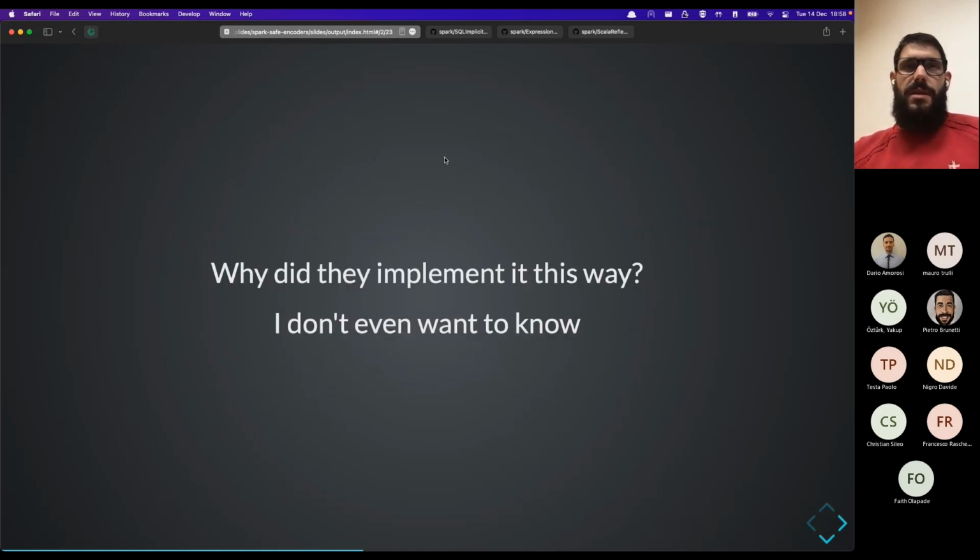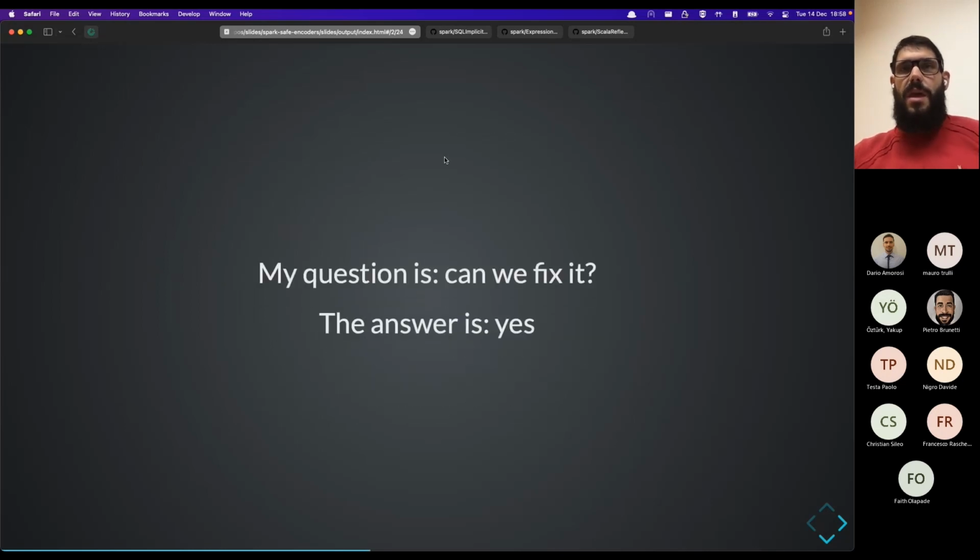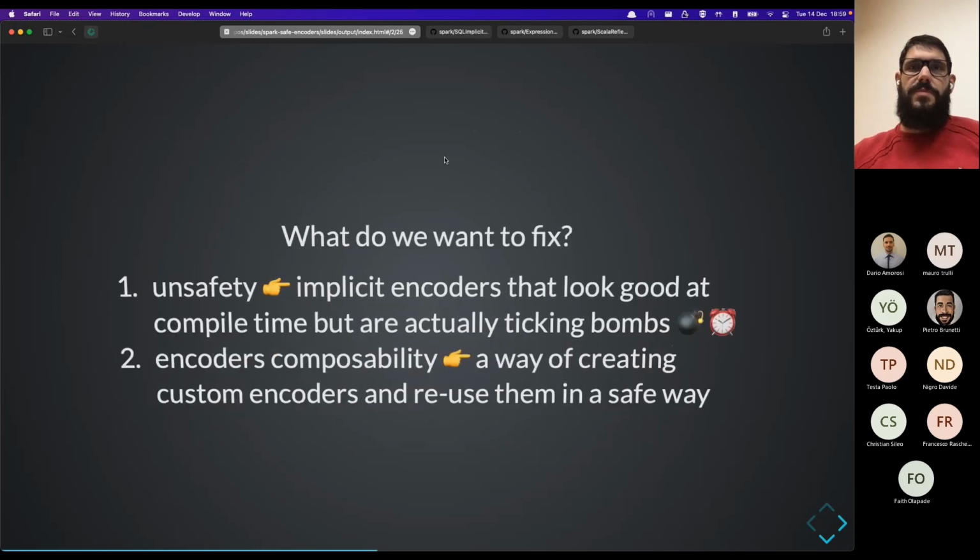So why did they implement it this way? I don't even want to know. Probably the guy who was given the task didn't know Scala that well, was a very good Java programmer probably, but didn't know the strengths of Scala. So I want to ask a different question, which is, are we able to fix it? And the answer is yes, we can.